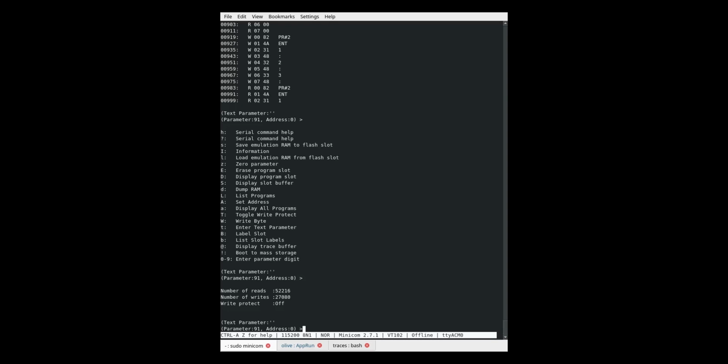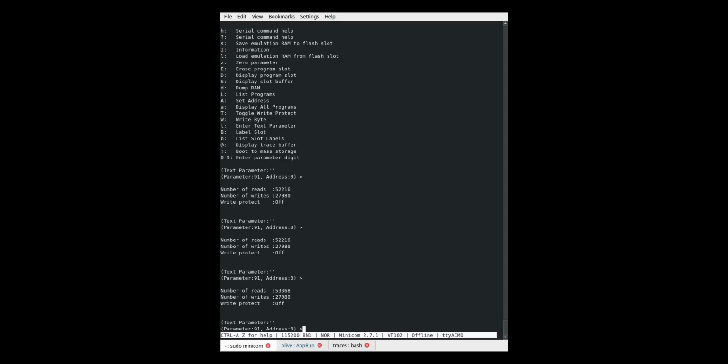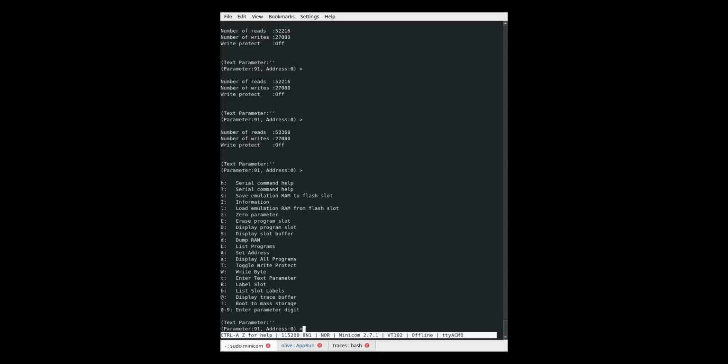So if I do that again, you'll see that nothing has happened because the calculator is just sitting there waiting for a keystroke. If I step a little bit through the program and do the same thing, you'll see that there are no writes, but there have been a few reads as I've read the program. So that's the USB interface.